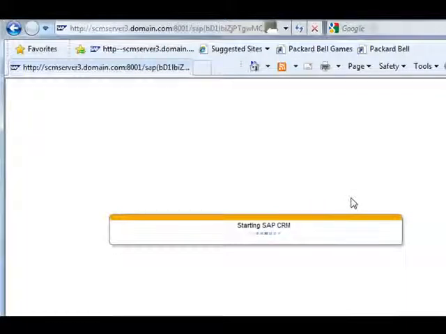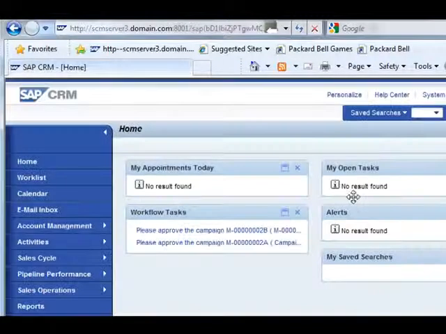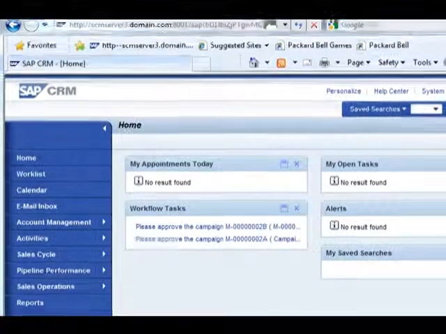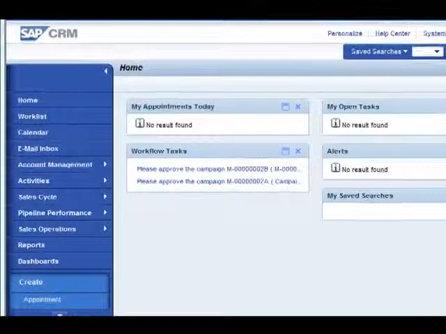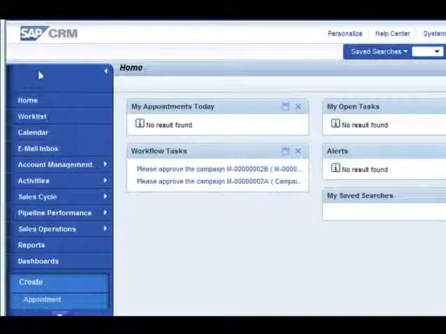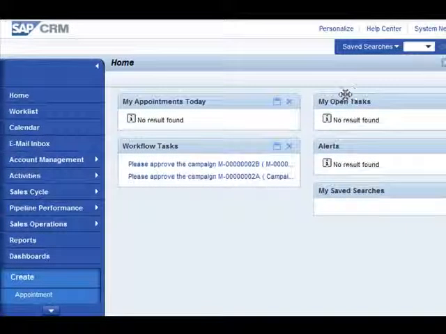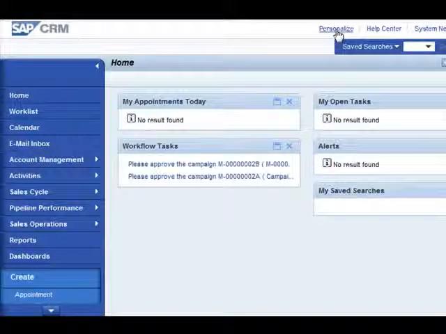So I log in with the Sales Pro role, and this is the familiar landing page. This is an L-shaped structure. On the left hand side you see the navigation bar with its different links, and on the top you see various URLs linking you to Help Center, System News, Personalize, and so forth. So let's see now how we can adapt the web client UI to our requirements.